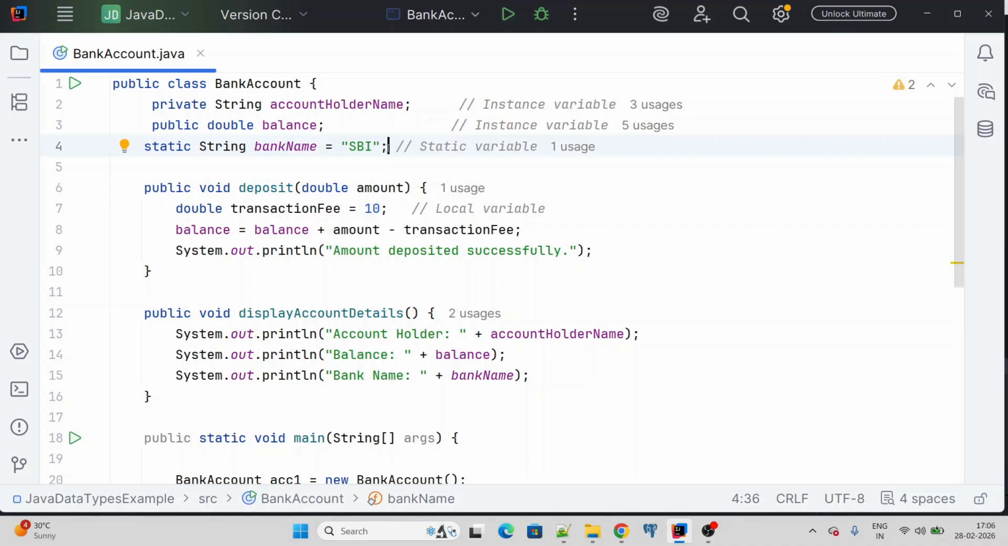So now let's understand what are static variables. What are static variables? Static variables are variables that belong to the class, not to individual objects. They are declared using the static keyword. You can see here in our bank account example, we have created a static variable called bank name, whose value is SBI. This variable is declared inside the class and uses the static keyword, so that makes it a static variable.